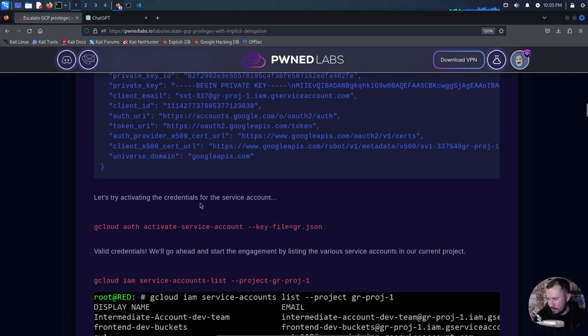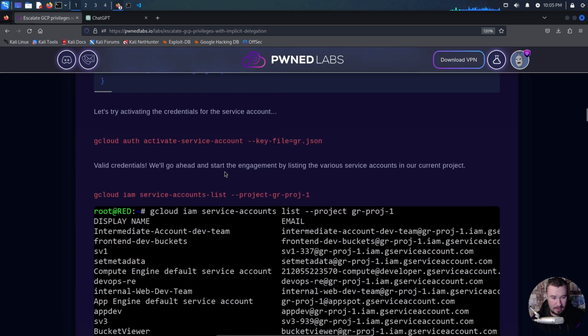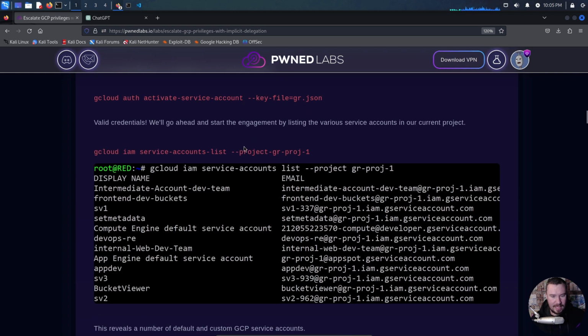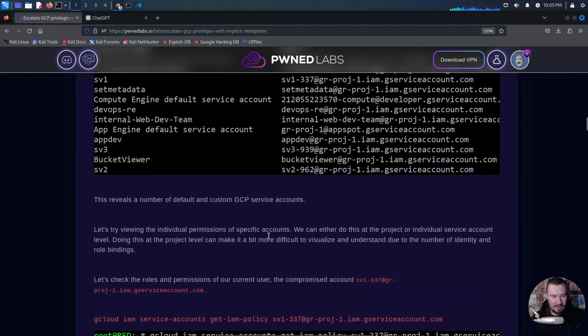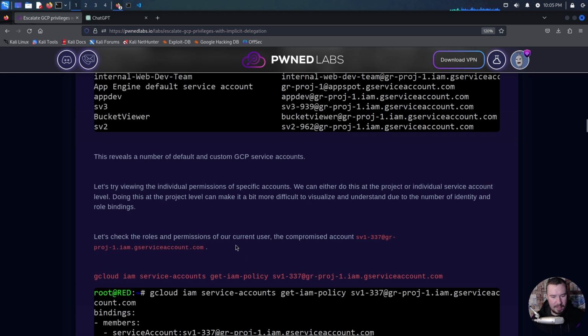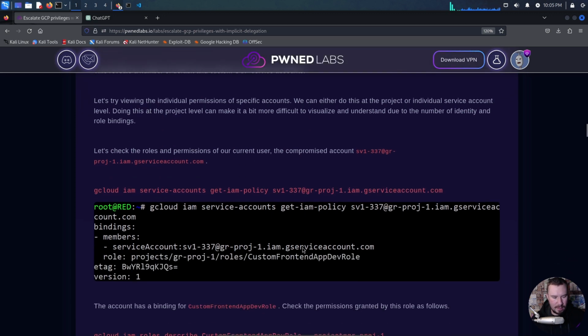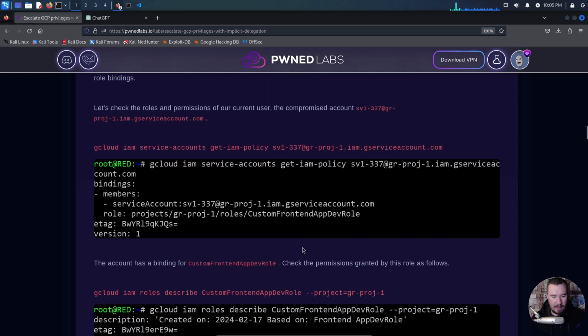Let's go through the walkthrough and see how many things I'm missing here. All right, the first thing they did was list the different service accounts, which I think I did, or I did something similar. Let's try viewing the individual permissions of specific accounts. We can do this either at the project or individual service account level. Doing this at the project level can make it more difficult to visualize due to the number of identity and role bindings. Let's check the roles and permissions of our current user, which I did. Okay, so I'm not completely out of it. I was doing the right thing up to this point.